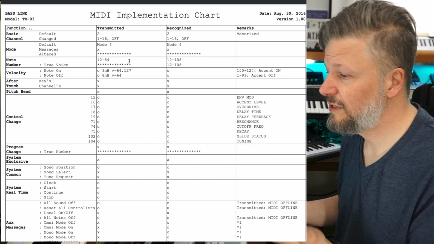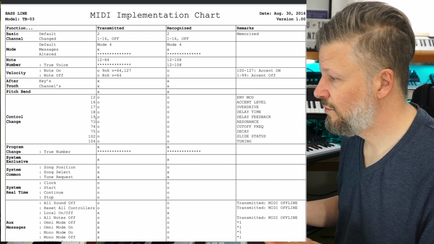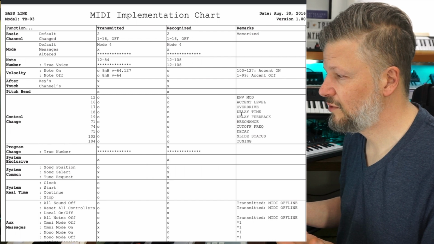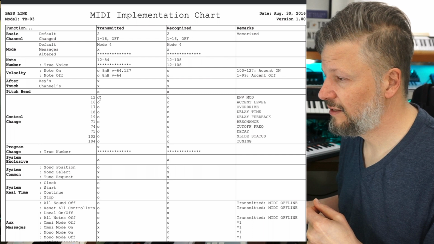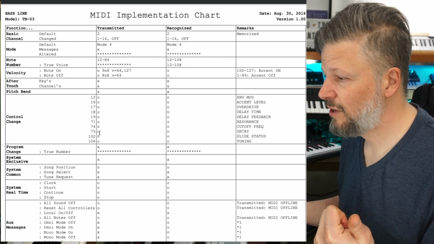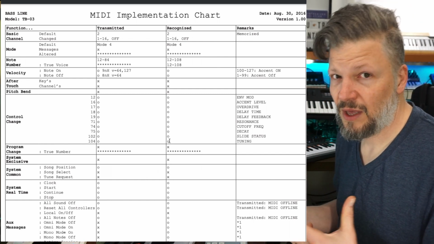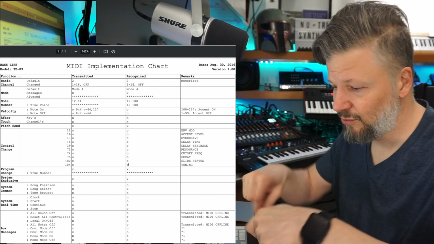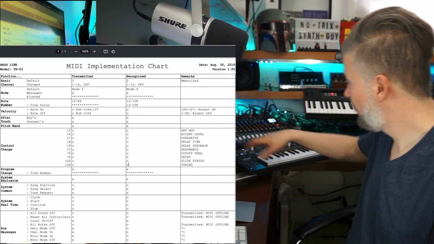In the case of the TB-03, you see you've got 74 again, it's cutoff frequency. 71 is resonance. 19 is delay feedback. So you've got the list of the controller values here, and the O means it responds, it's yes, and X means no. So it can respond to all these messages. It can transmit them and recognize them, so it will respond to them. So this tells you that this device can be played in real time on the knobs, and these are sending MIDI messages. Same thing with the Mini Freak.